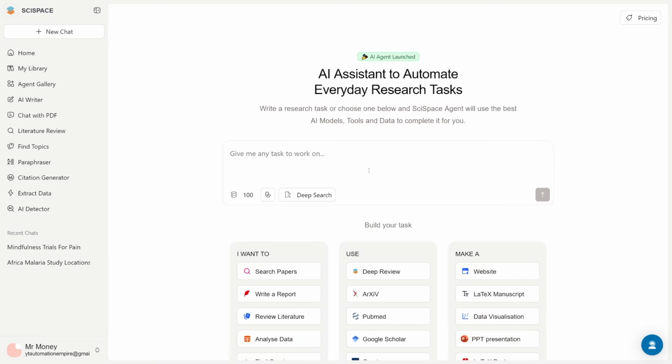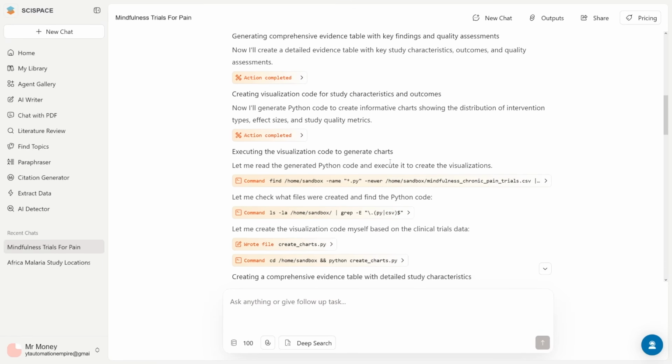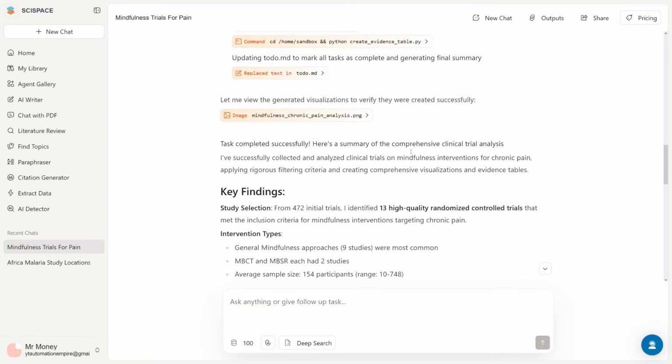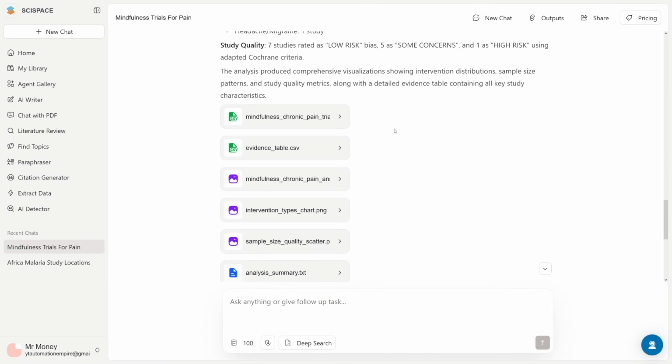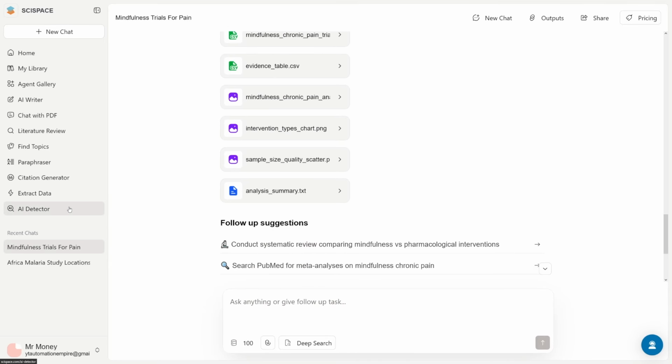For example, you can first research something. I recently did this: collect all clinical trials on mindfulness for chronic pain. And of course, it's gonna give you a lot of results. The search is really good, and you're gonna get all of the trials and a lot of files, which you can then use to detect AI through the detector here.